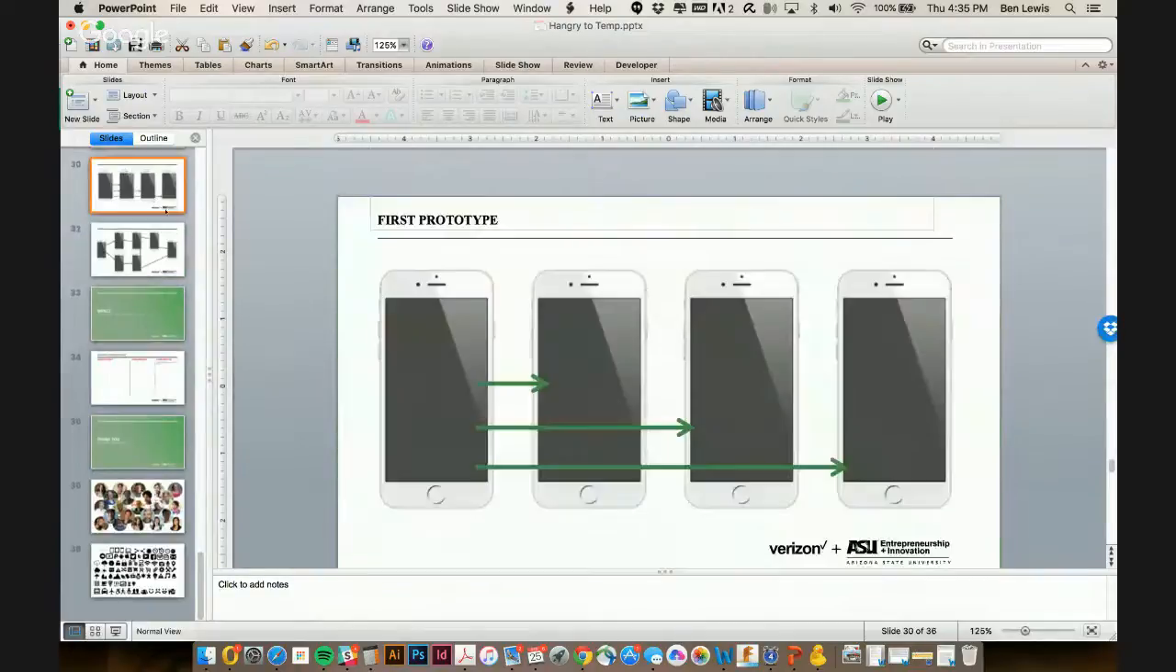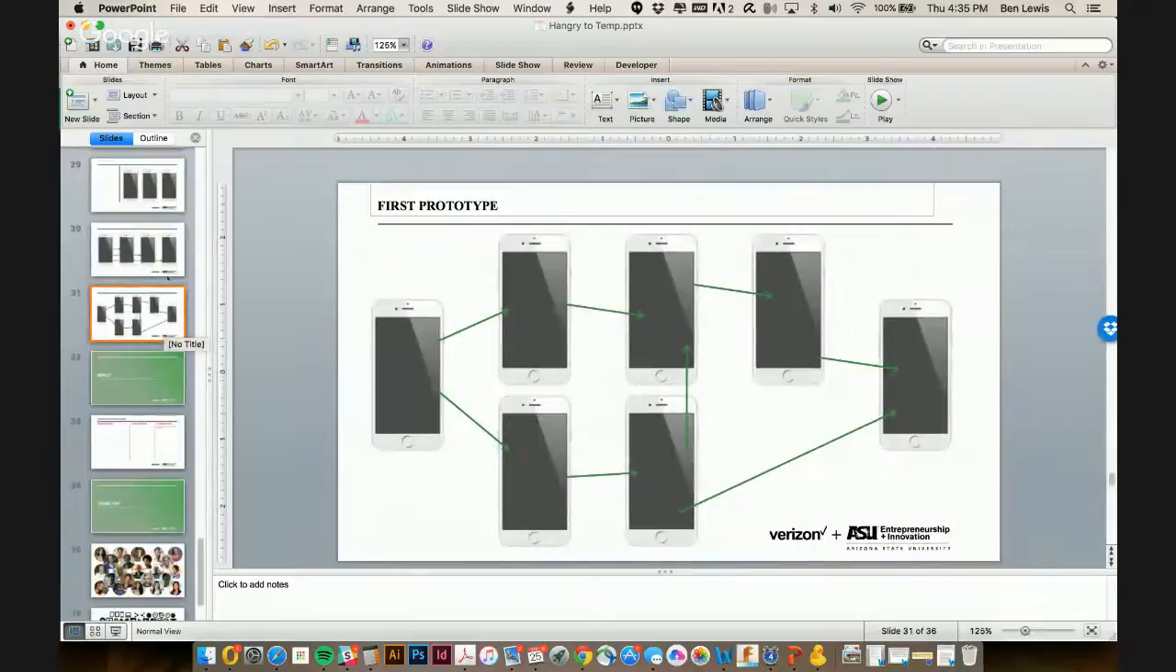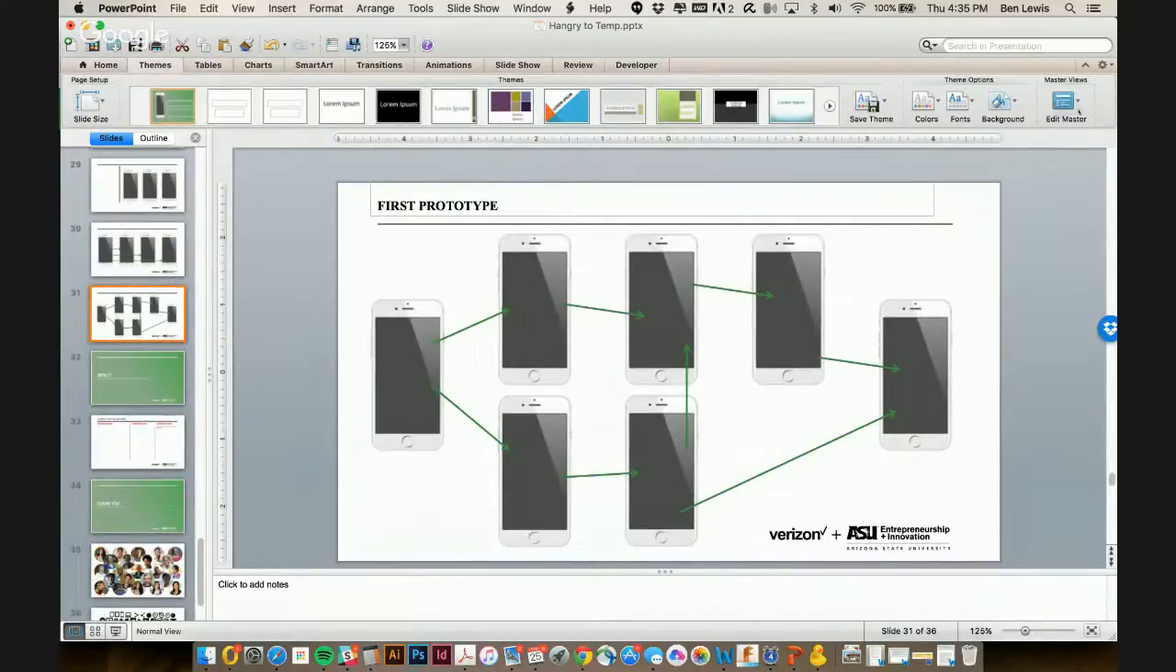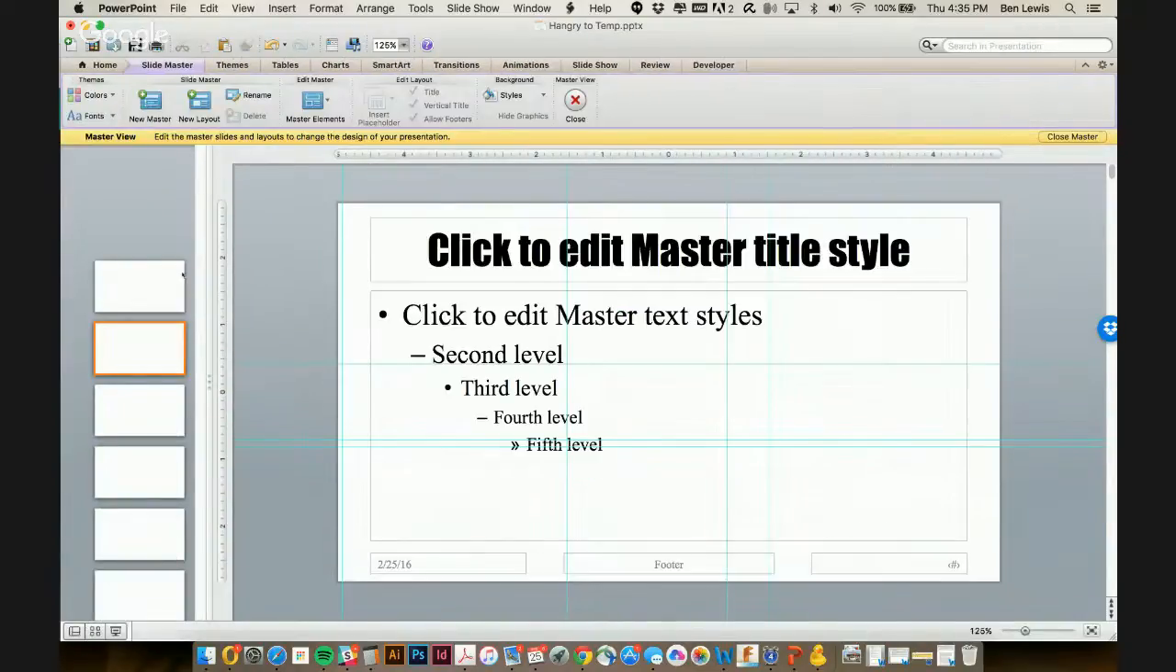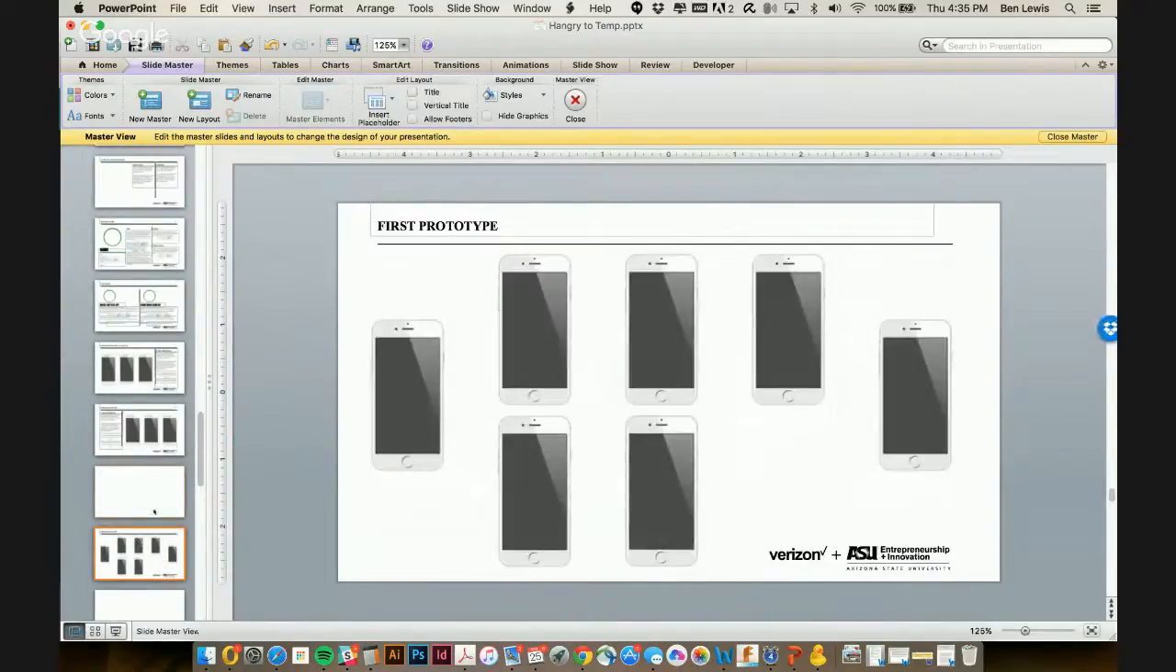All right, so how do we get these to move? Easy peasy, lemon squeezy. There's two ways. One, you can go into Themes up here at the top, Edit Master, Edit Slide Master. And as you see, now we're looking at all of the master slides that we could use to select. So this is the slide we want to change. Here's the slide we want to change.